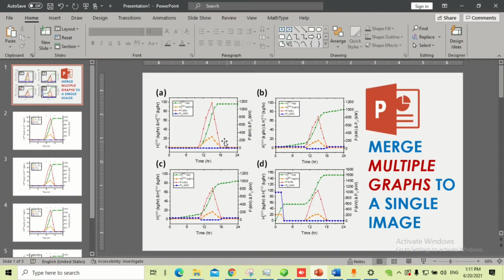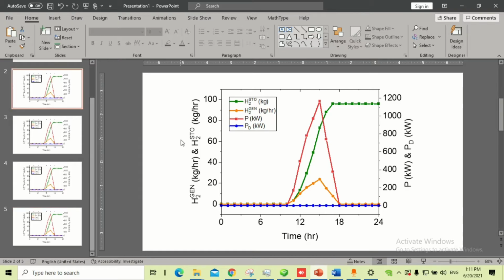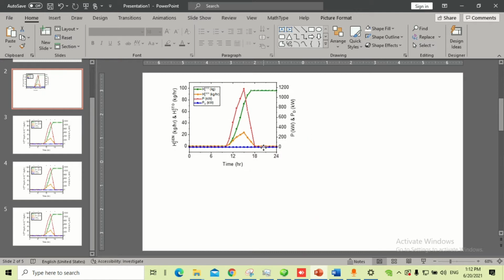So guys, first of all, these are four different graphs and they represent different images. Just for convenience, I'm going to assume that these are my four different graphs which I'm going to use, and I'm going to show you how you can merge them in a single graph. Okay, first of all, starting with slide 2 with the first graph, I'm going to reduce its size and let's say I will keep it like this.